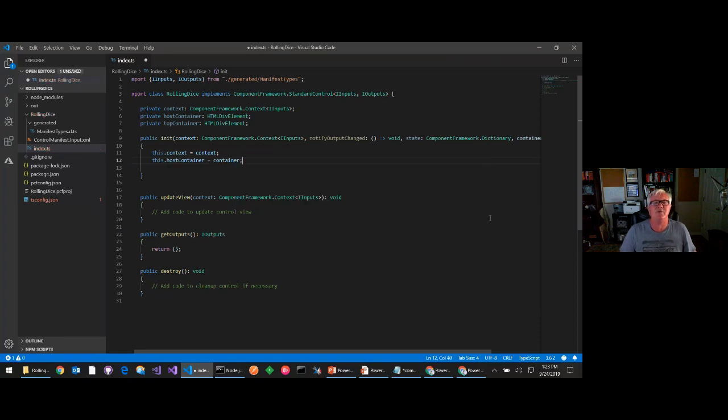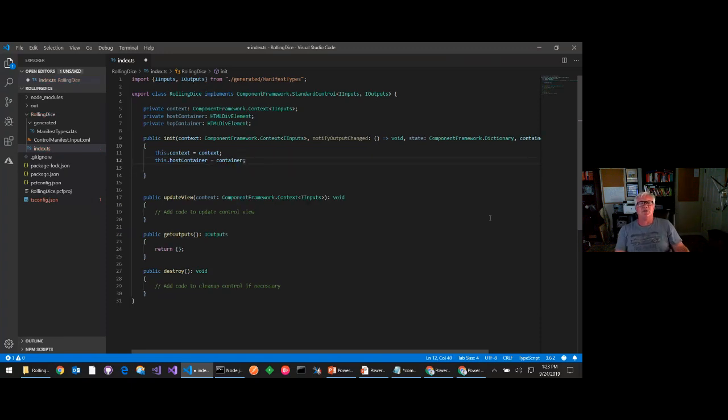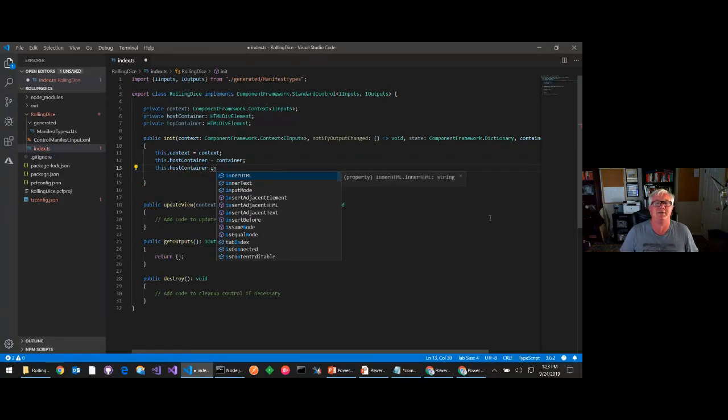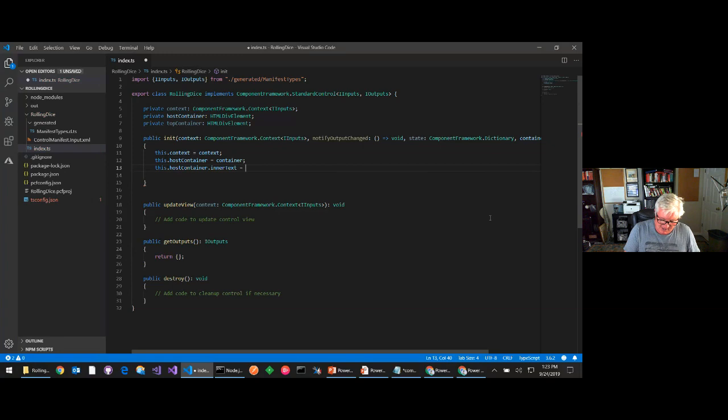Okay, so now that we've done that, let's say that we just want to do something like a simple hello world. So now if we say this dot, and we have that host container, and what do I want to write to? Let's just write to the inner text. We'll say something like hello, PCF is not an acronym.